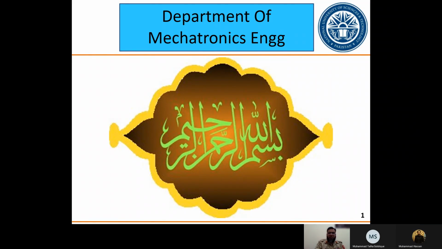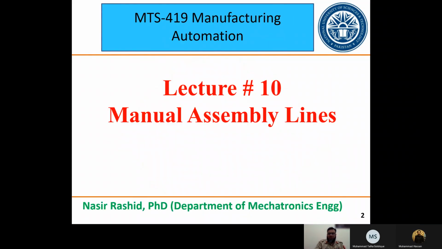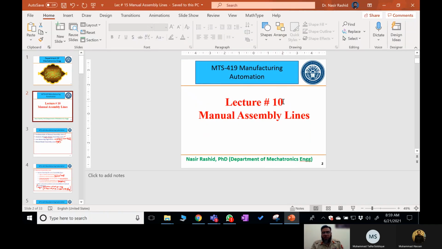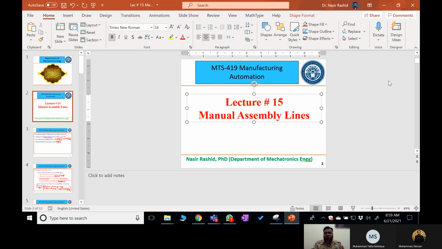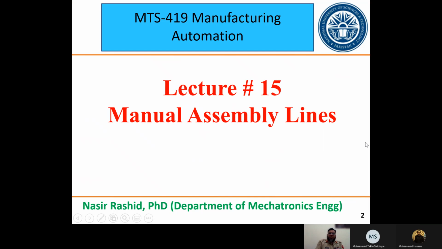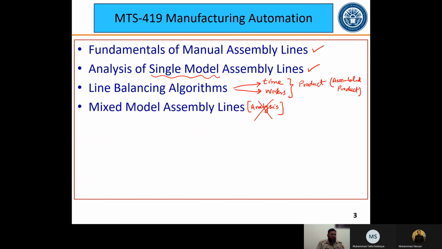So we will start today's lecture, which is lecture number 15, about the manual assembly lines. We would first define what assembly lines are, and then we will talk about the manual assembly line, and then we will carry out some of its line balancing algorithms.